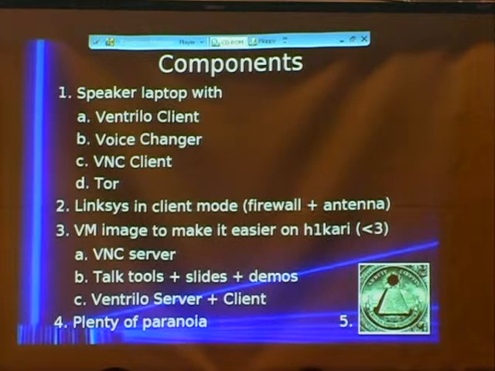On this side, we've got a Ventrilo client. We've got a voice changer, which is why I sound like some kind of elf. It's not actually my real voice. We've got a VNC client as well for the connection to the virtual machine. And Tor, of course, to route everything over and obfuscate the IP address. There's also a Linksys router involved, basically for a firewall and a little bit of range for 802.11.